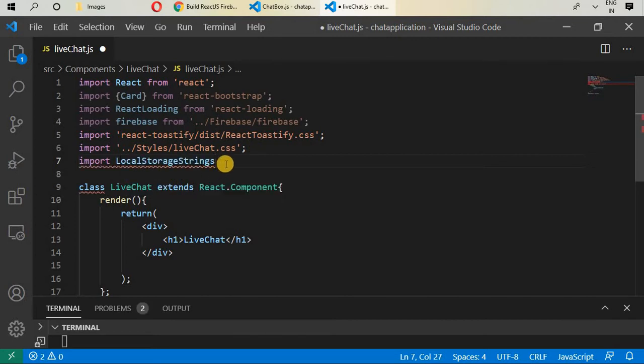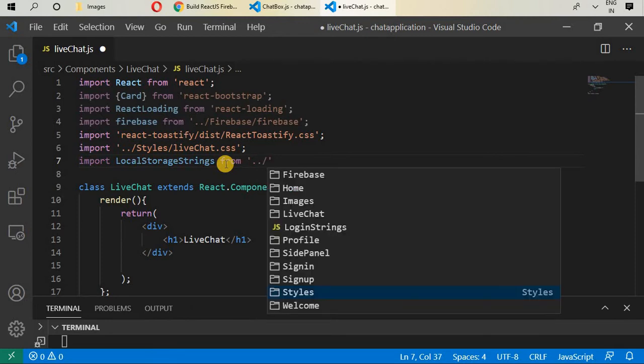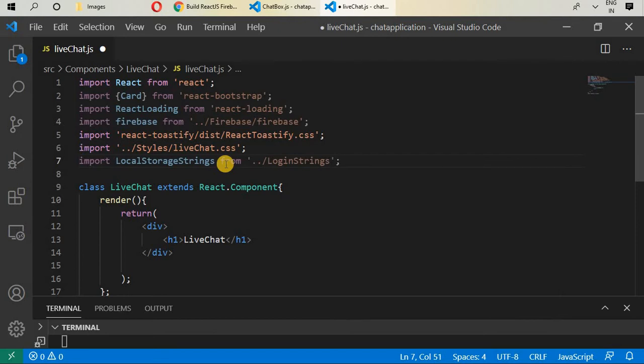And then we also do need to import local storage strings from, go back, and we need to add this login strings. And remember, in local storage we have our current user's data, and our current peer user data is received inside props. This particular component is receiving those props from side panel. We have already talked about it.